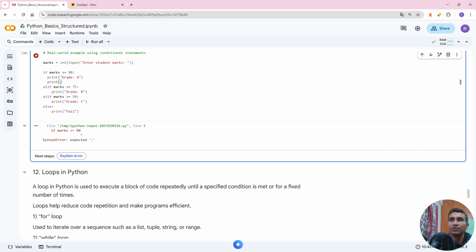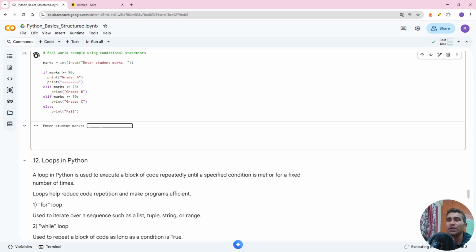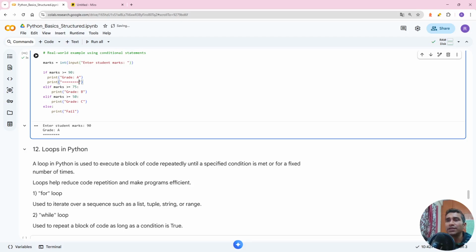Okay, so let me just print something like this. Let me run this again. I will enter 90, and then it says grade A. And then it prints that statement before going to, just in case the marks I have entered is equal to 75.